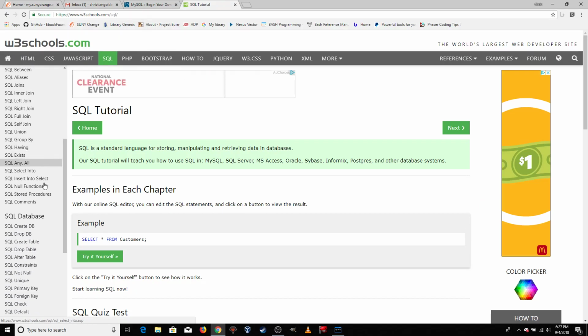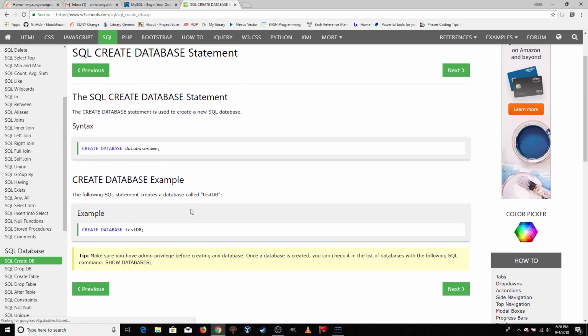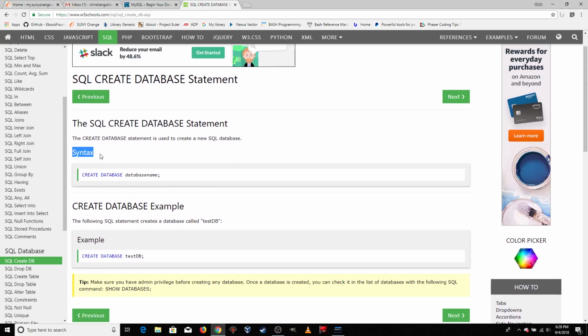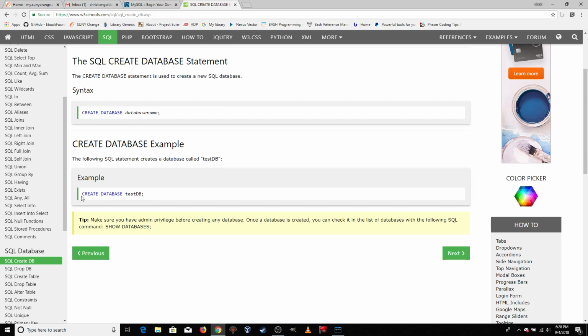You're going to scroll down to where it says SQL database on the left. You're going to click on SQL create DB. And then you're going to see a section here that says syntax, followed by what we're going to consider some pseudocode. So create database, those are two actual MySQL commands. But this here where it says database name, that's just a placeholder for what you're actually going to type there. What we're actually going to use is this, create database test DB.